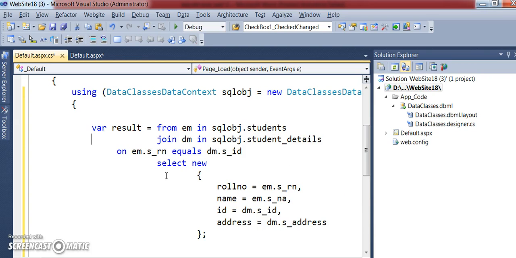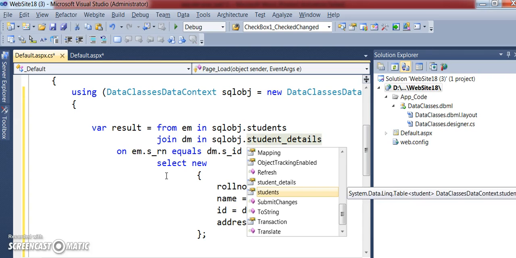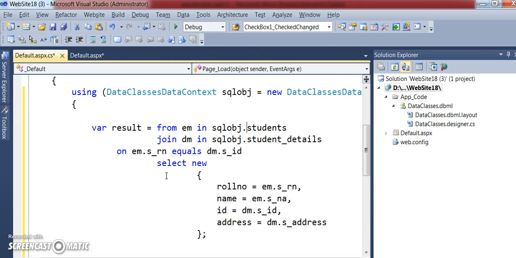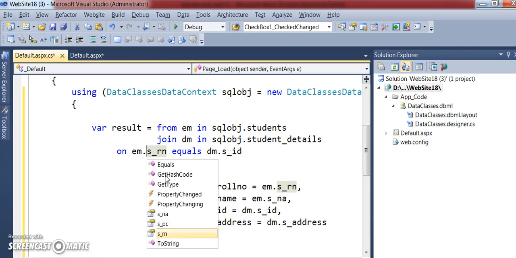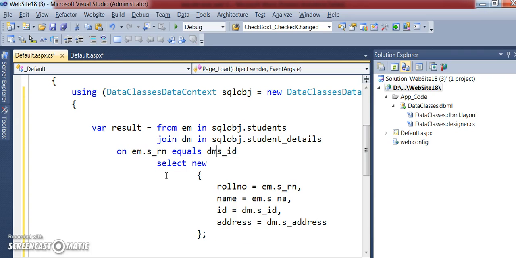and my table number 2 is, we have a keyword called join, my variable name 2, that is dm. So em represents my first table called student and dm represents my second table called student details. So I got from variable 1 in my table 1, join variable 2 in my table 2, on keyword variable 1 dot which field you want to select. I said roll number, which equals variable number 2 dot which field you want to select. I said id, and select new.